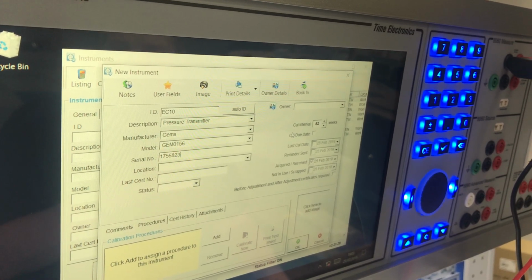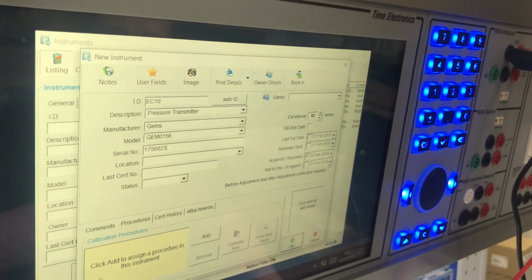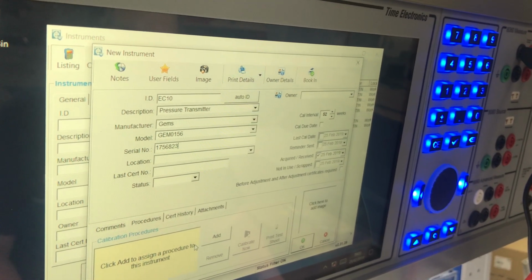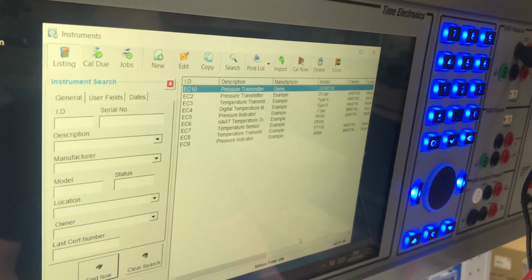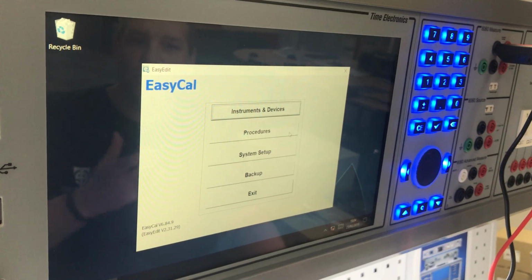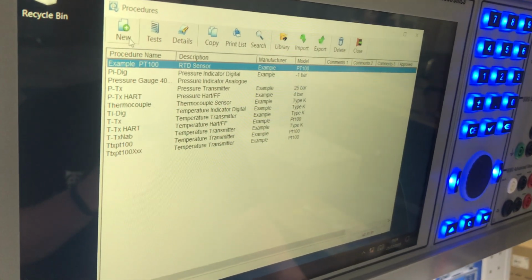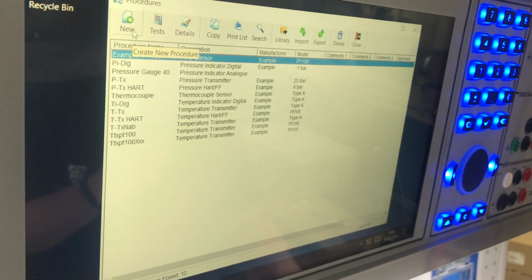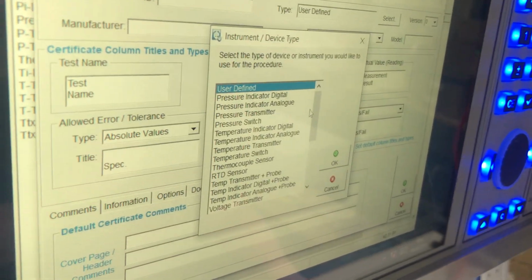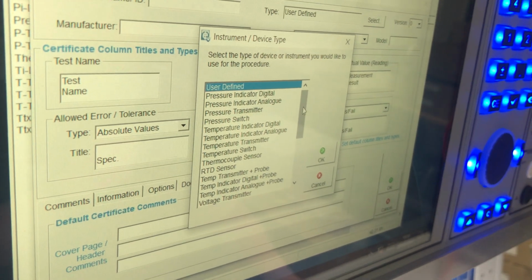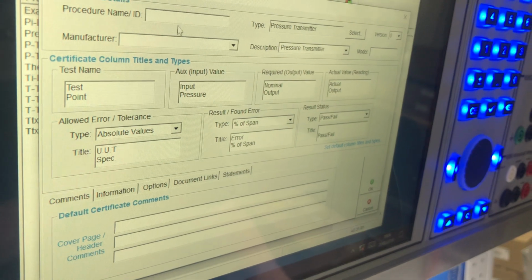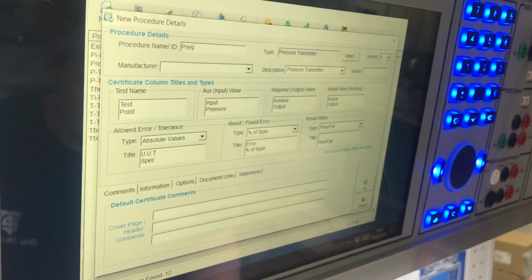But for now I'll leave those blank, and I would like to create a procedure to assign on how to test this instrument. So I'm going to close the instrument database and go to procedures and create a new procedure. So I can tell EasyCal that this is a pressure transmitter, and I'll give it a name.